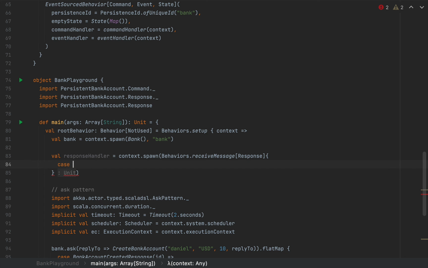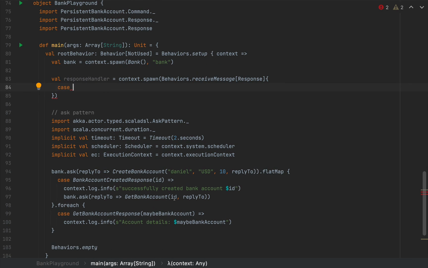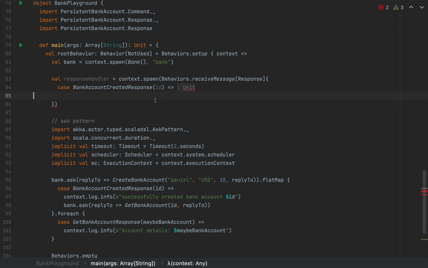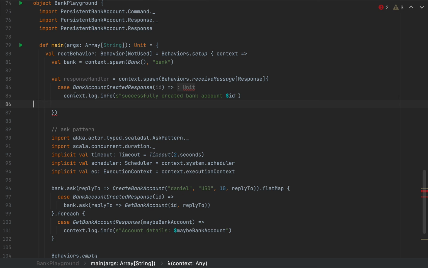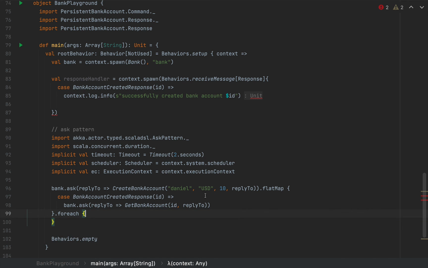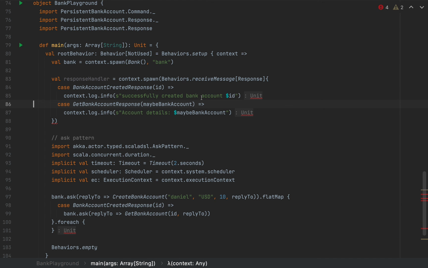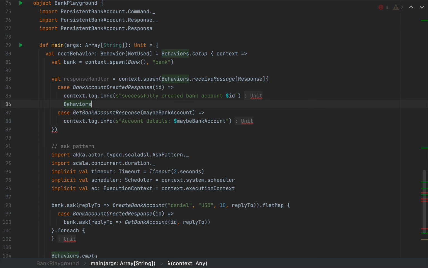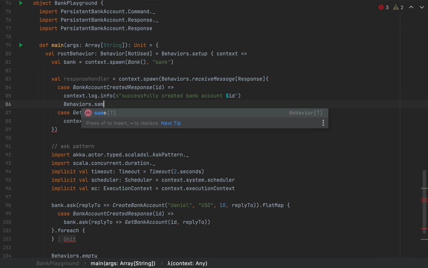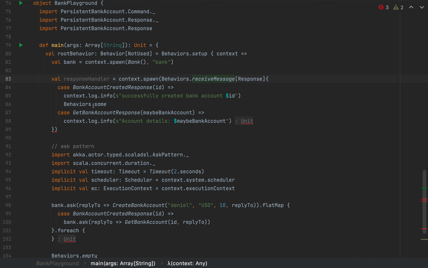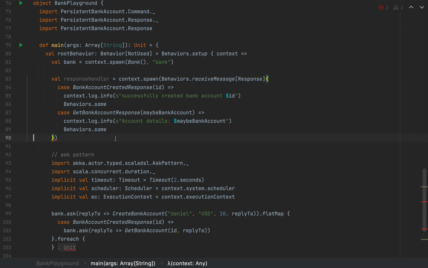So in case I get this bank account created response, I'm going to say context log info. And in case I get the get bank account response, I'm going to say context log info, and I'm going to also return Behaviors.same every time, because with every message I'm going to have to return a new behavior. In this case, I'm going to return the same behavior.